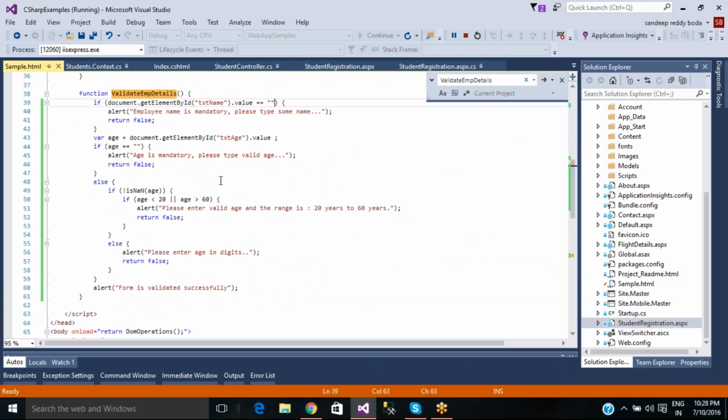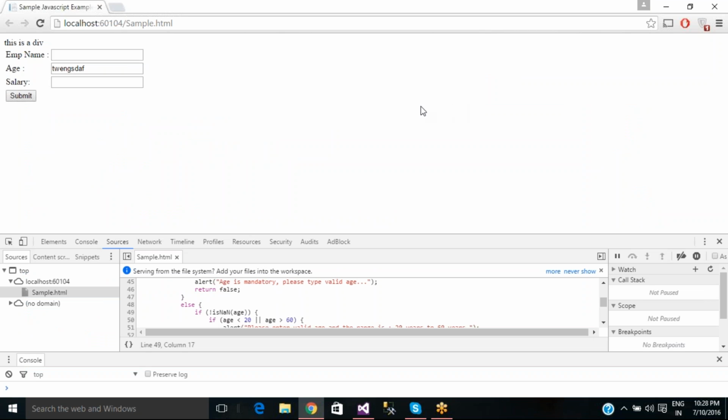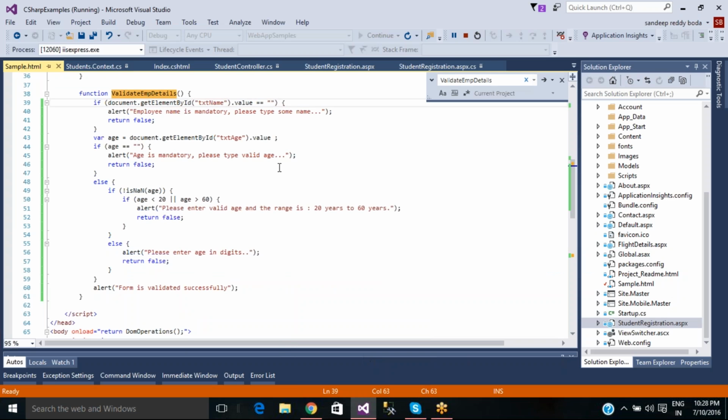Why does this happen? Because we are just checking if it is blank, then only we are showing this message. But if it has some spaces, we are not checking that, right? So this is a test scenario.